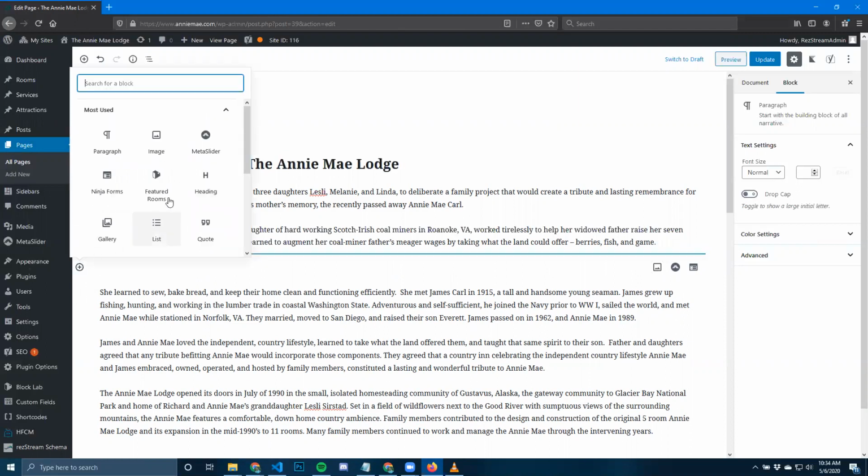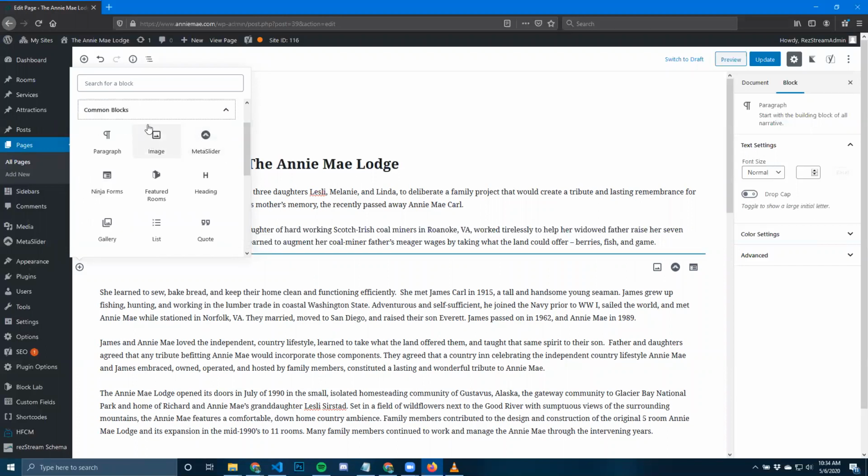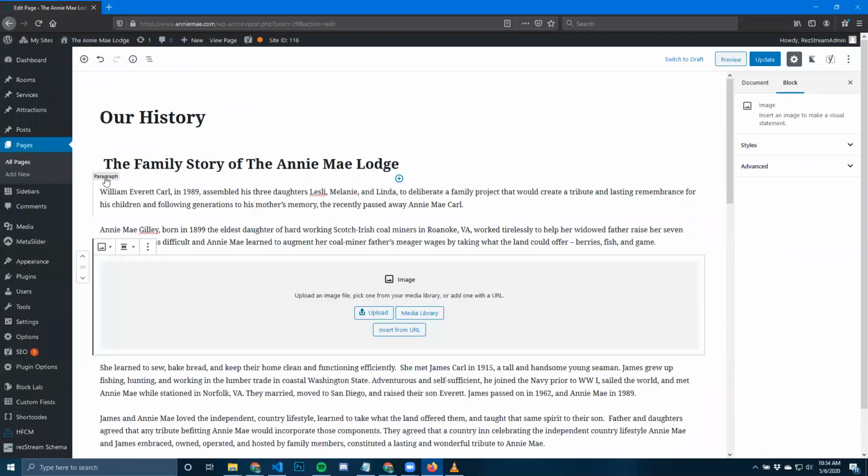When you hit this plus sign, it'll open up to your most commonly used blocks. If you see what you want there, you can select it. If you don't see what you want there, you can hit the caret and look through the other options. Yours will most likely be in most used or common blocks. So we would select image, but again, if you're having trouble finding it, you can always use the search bar at the top, type in what you'd like. We want an image, so we're going to find that and hit the image block.